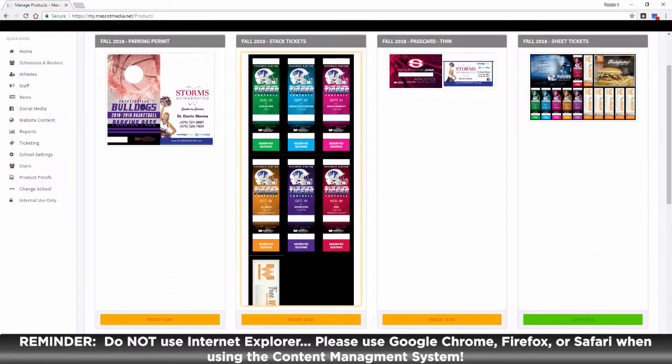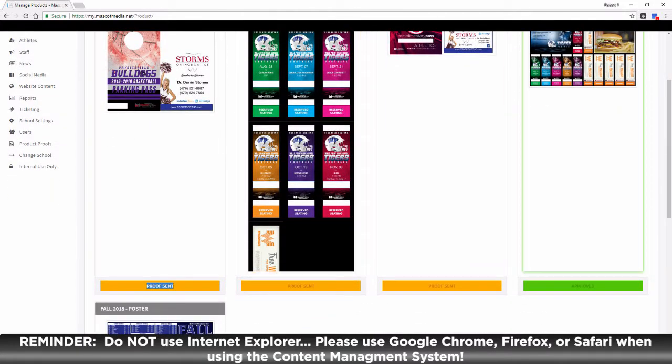Oh, one last thing to keep in mind. Whenever you approve a product, if you want to make sure you have your secretary or whoever it may be that's managing this, just keep in mind the yellow proof sent means that this proof has been sent to your email for you to view, so you can view it now on your my.mascotmedia.net account. Once you have clicked approve, you'll notice that it is now green. It just says approved. That way you can keep track for yourself of what you've approved and what you've not approved. This is going to come into play right now as we talk about revision.